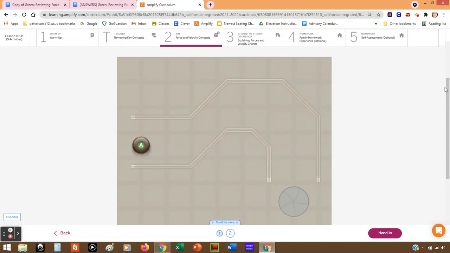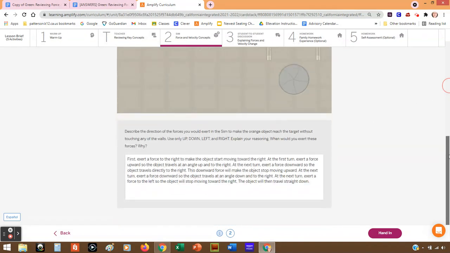Amplify has a sample written out version of this. If you wrote out a different thing, that's fine as long as it's logical and you're undoing every initial step that you do in order to get to that target along the way. So here is the sample answer.